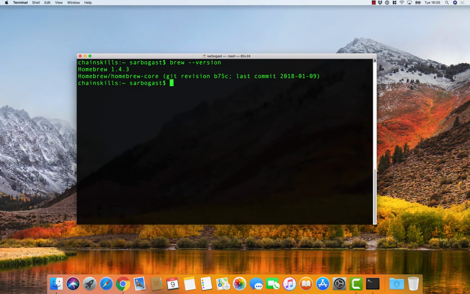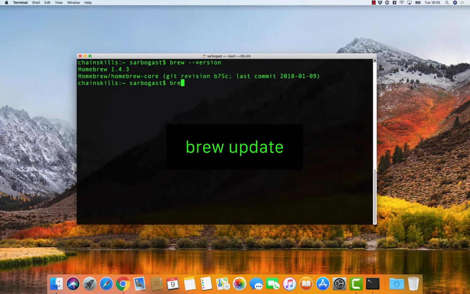On a Mac, the best way to install Geth is using Homebrew, which we just installed before. The first thing we have to do is to connect Homebrew to the repository providing Geth. To do that, I will just run brew update to update the package catalog for Homebrew.